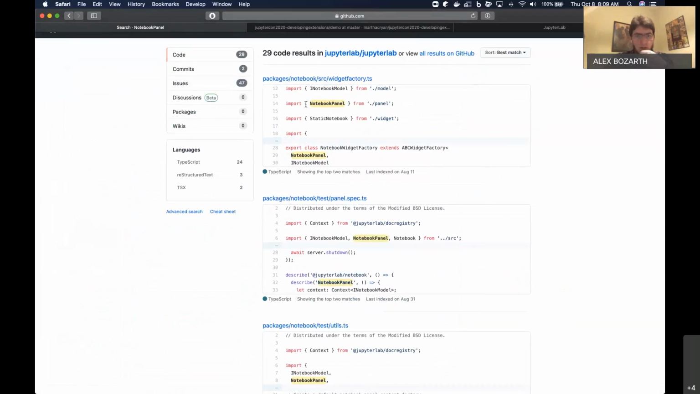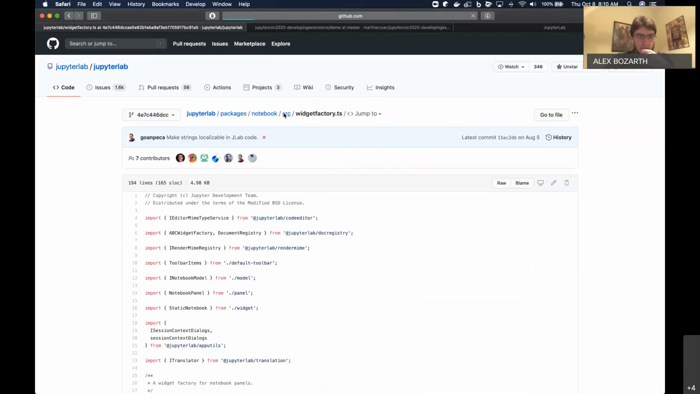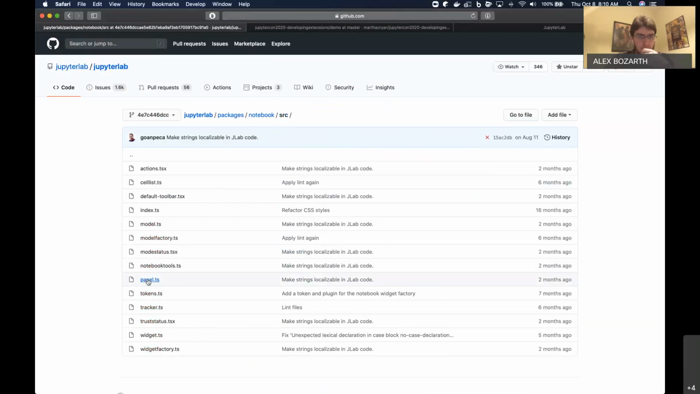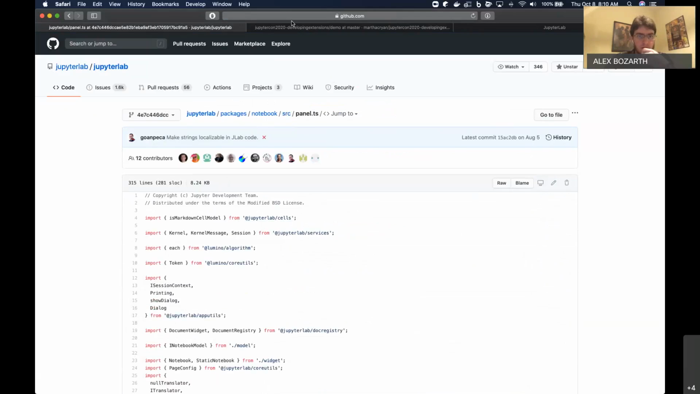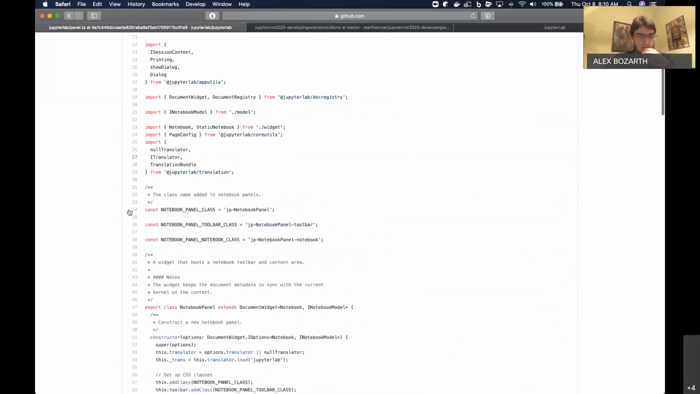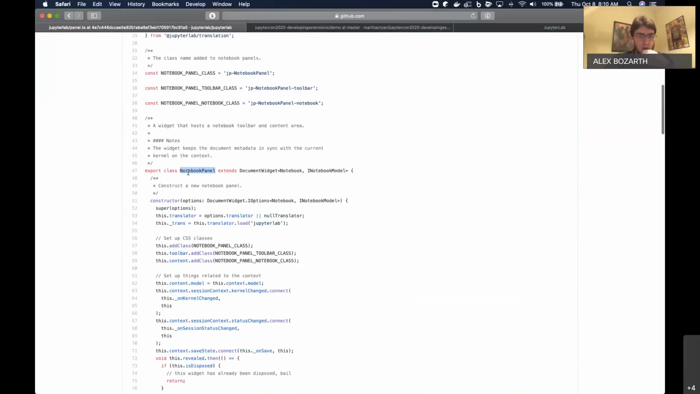In this case, you see right here at the top, it says import notebook from panel. That means wherever notebook panel is, it's in the same directory as this widget factory here. So let's just go up and find panel. In this case, it's in packages, notebook, source, panel. We can see notebook panel, so we know a little bit more about this.